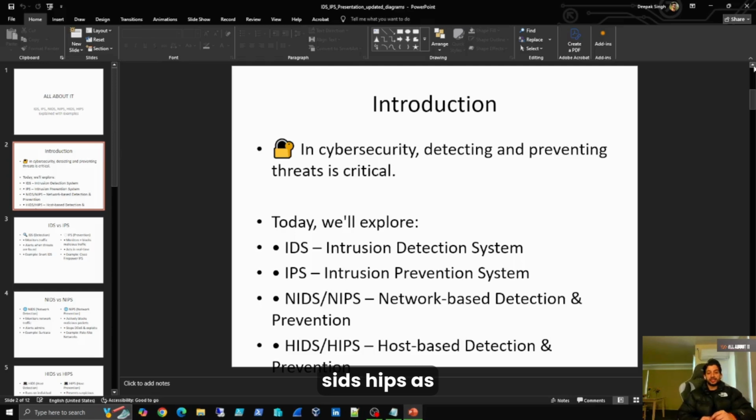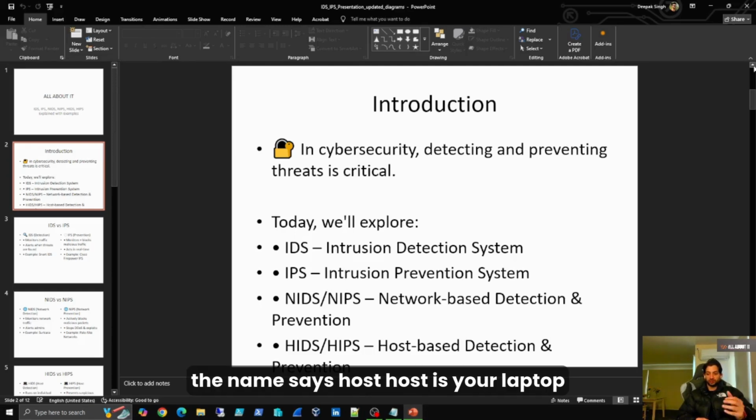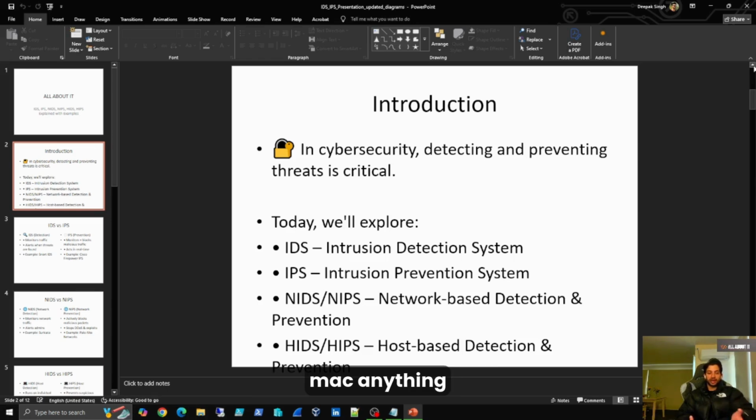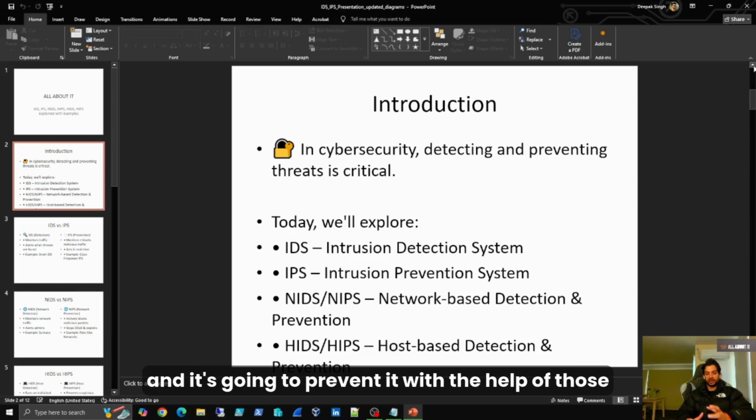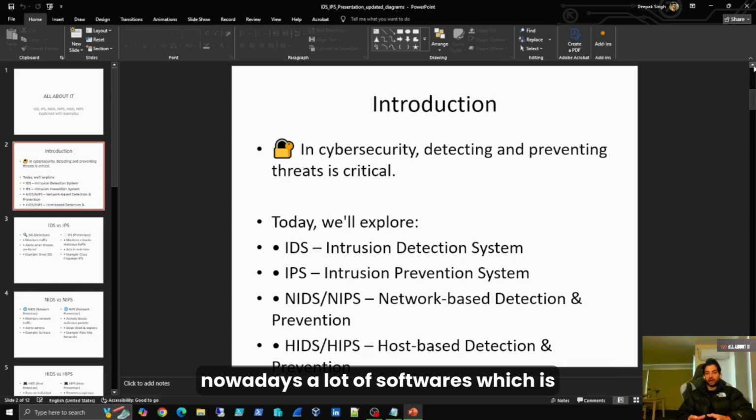What are HIDS and HIPS? As the name says, host. A host is your laptop, mobile device, computers, Mac, anything. It will have a passive piece of software that is going to detect and prevent intrusions with the help of those. Nowadays, a lot of software, like EDR, XDR, MDR, which I'm going to cover in depth in another topic, does this.